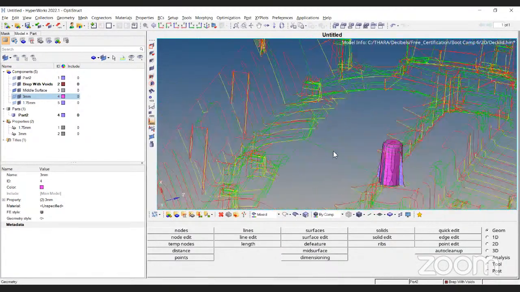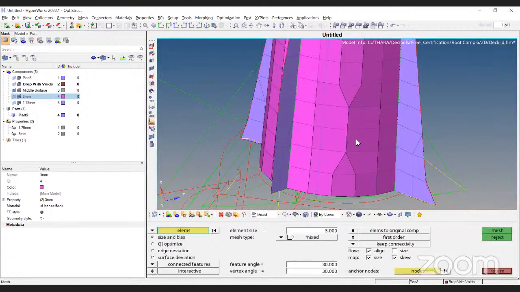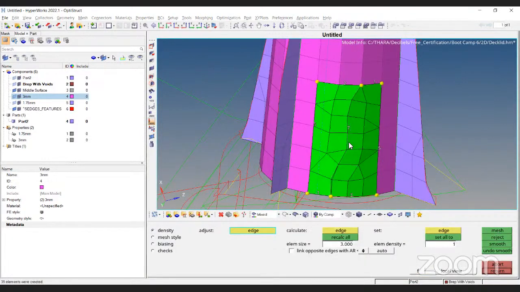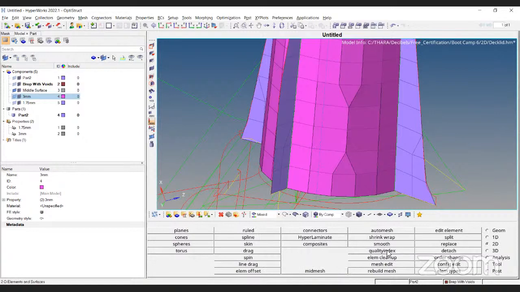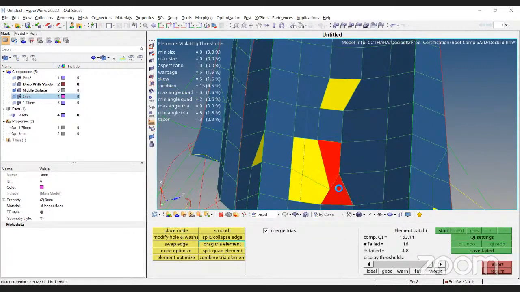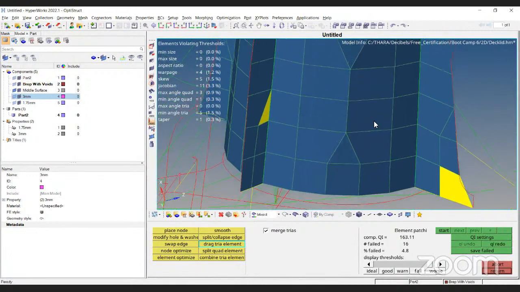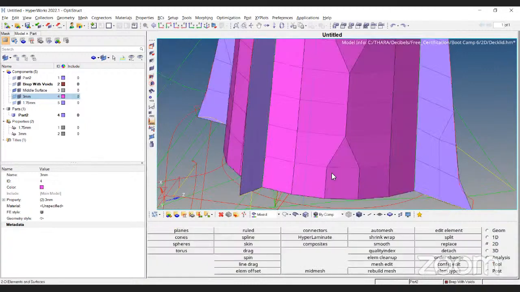Then one more thing: these are the opposite trias. To clear the opposite trias, either you can choose the elements and do remesh. You can see this will pass. Or else go for 2D quality index and just drag and drop the node. See, I'm just bringing this one. This is the drag, the tria element is there. I'm just dragging this one. You can do that also.